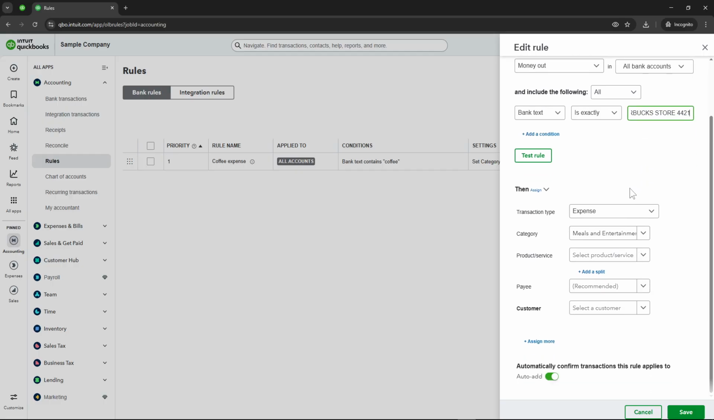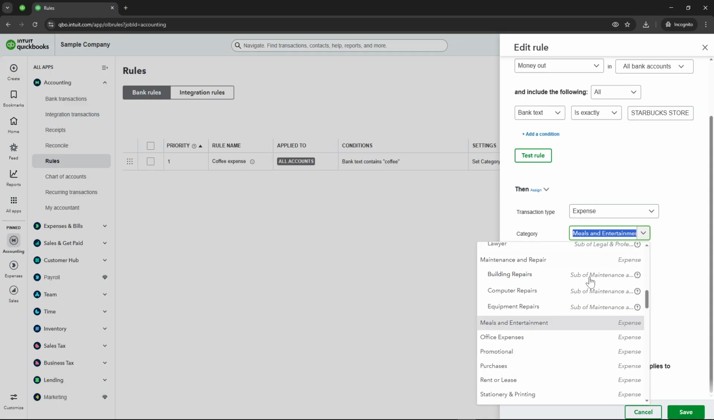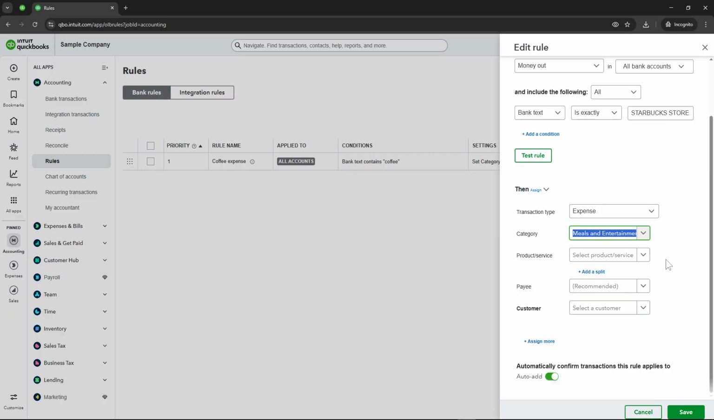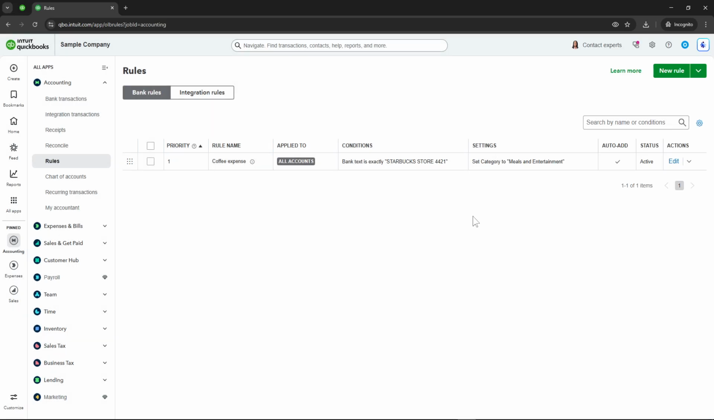Next, check the category field for this rule. Make sure the category shown is Meals and Entertainment. This is the category assigned for this vendor in the sample setup, and this is the field you need to verify before saving the updated rule. Now click Save at the bottom of the editor. After you save, a confirmation banner appears, and the rule in the list shows the updated condition. That confirms the rule has been tightened and is now set to match more precisely.